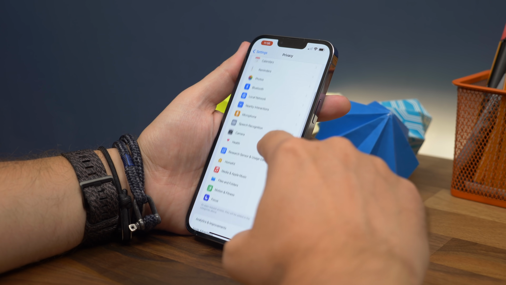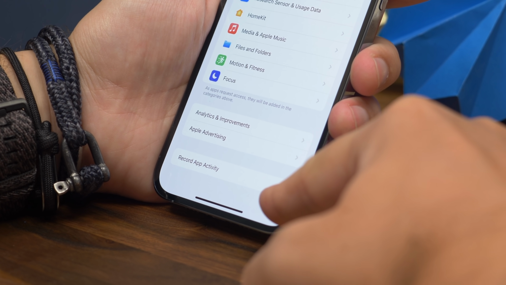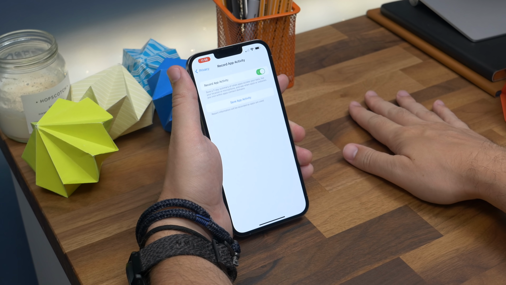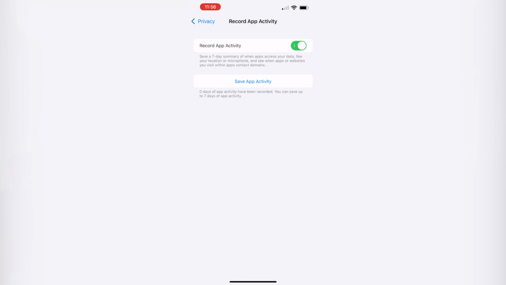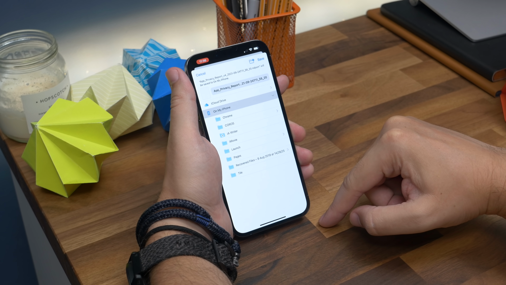Number 2 is along a similar vein, and it's seeing which apps access which data. This is just a quick tip, but if you scroll down to the bottom of the privacy screen and tap Record App Activity, toggle that on and now wait about a week or so. After a few days, you can go back to that menu option and tap Save App Activity. It will then save a summary that shows you which apps have saved various data or hardware on your phone.